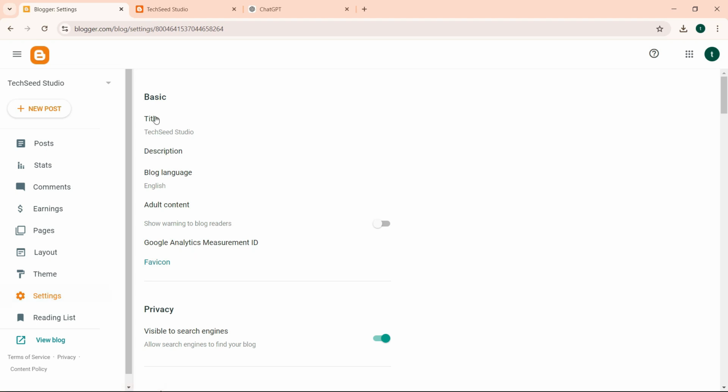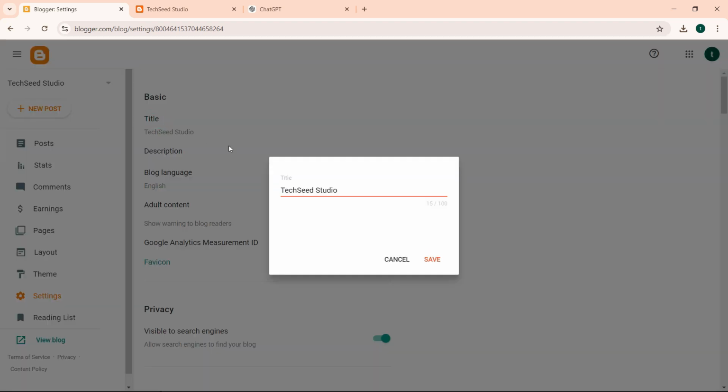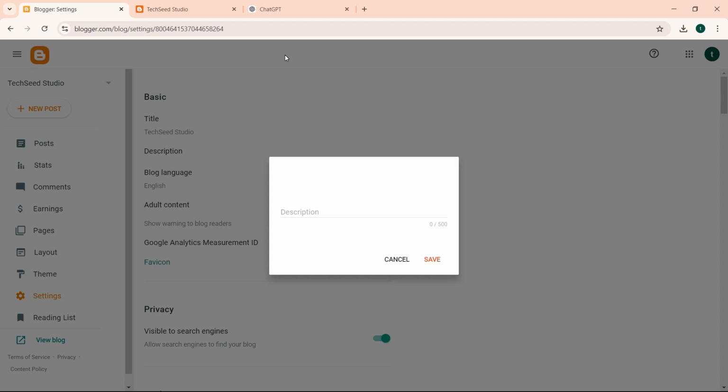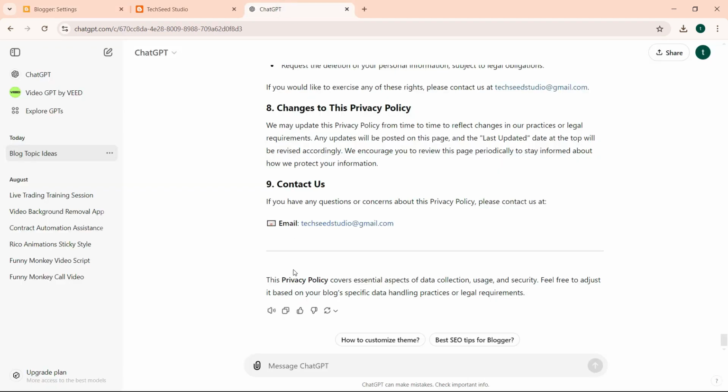So the next thing now is to update our settings to make sure we are ready for AdSense. The first thing is to make sure you have added your title. Then you add a description. This you can always generate from ChatGPT.